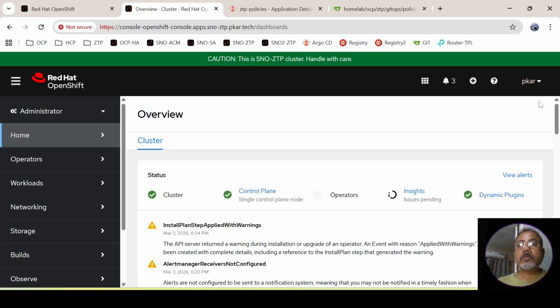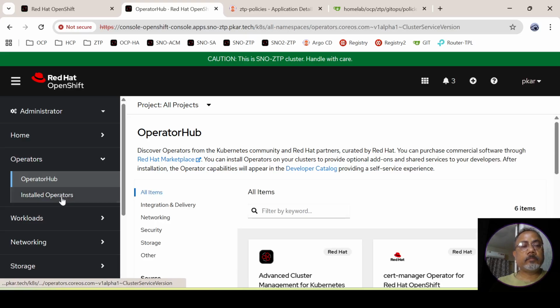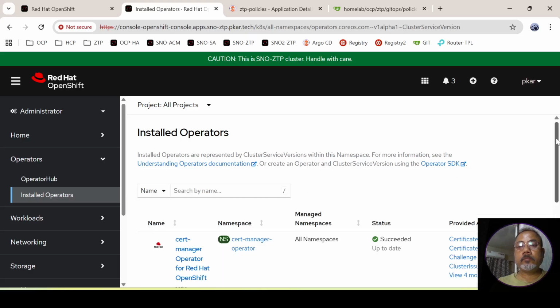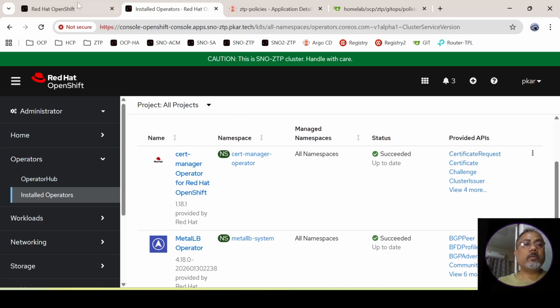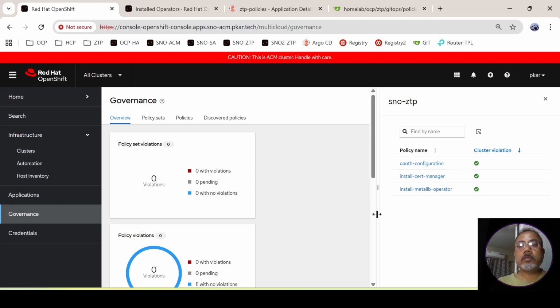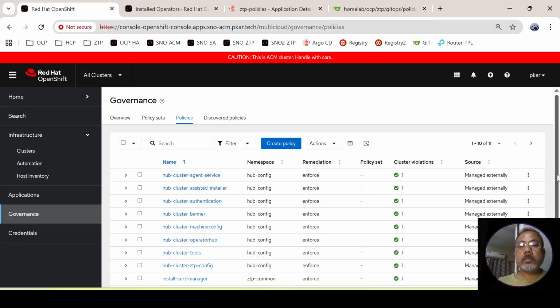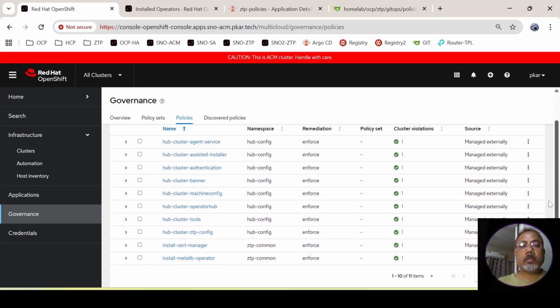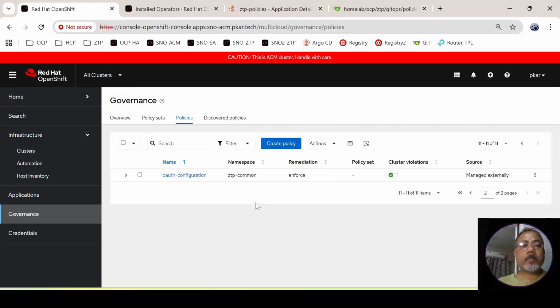Now I have deployed these three. It is also configured. Now if I go back, the three things' status is now clean. The overall status is clean. So overall, what are the policies there? Three policies for the ZTP common namespace.